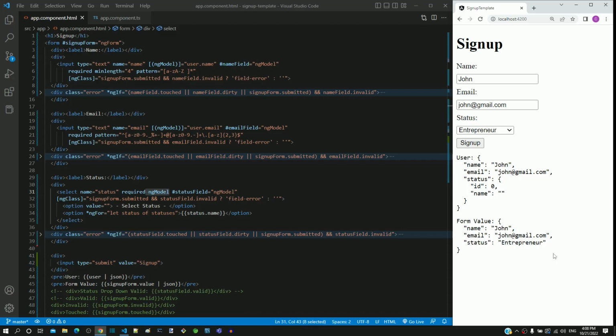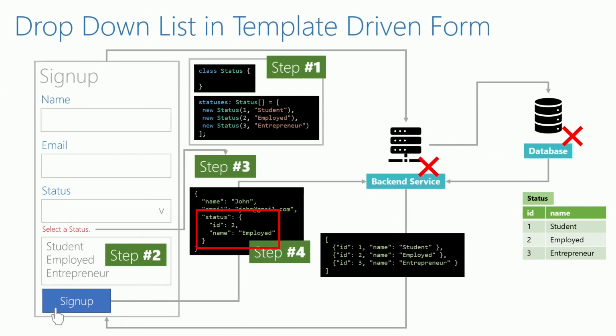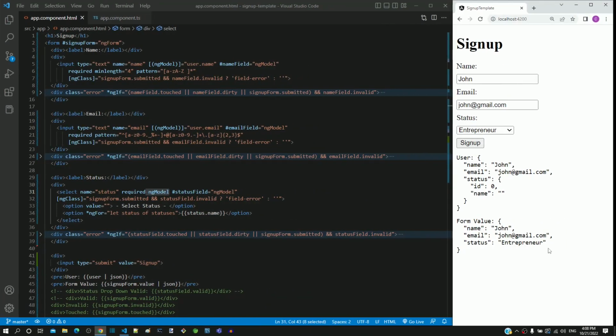Let me go back to the diagram. If we look into the status property of JSON, it should be an object containing ID and name. Let me go back to Visual Studio Code. This clearly demonstrates that we have not got the expected result for status.